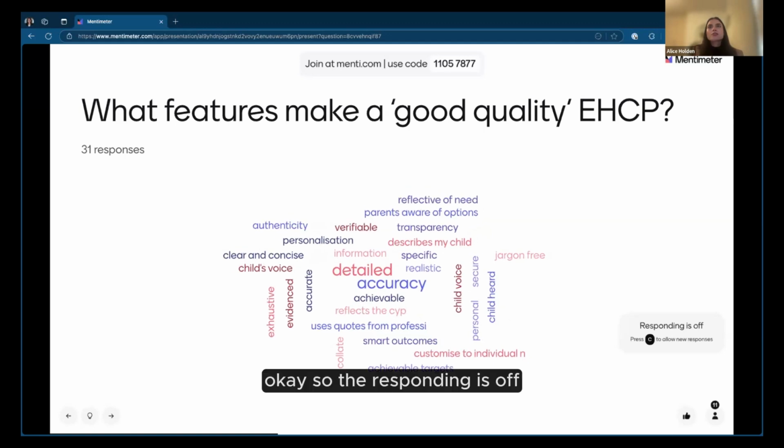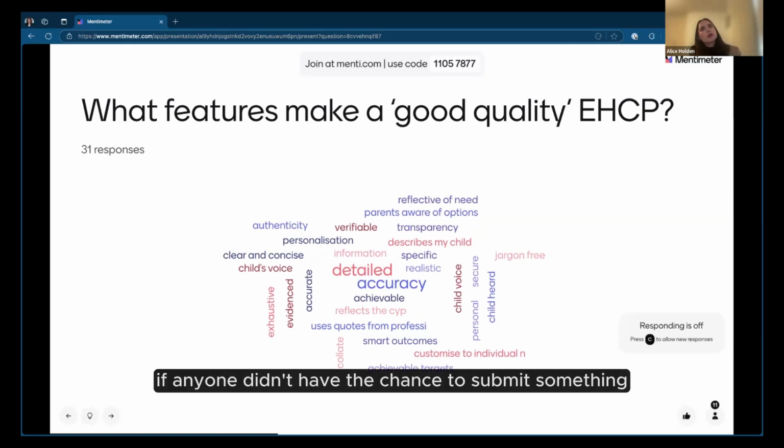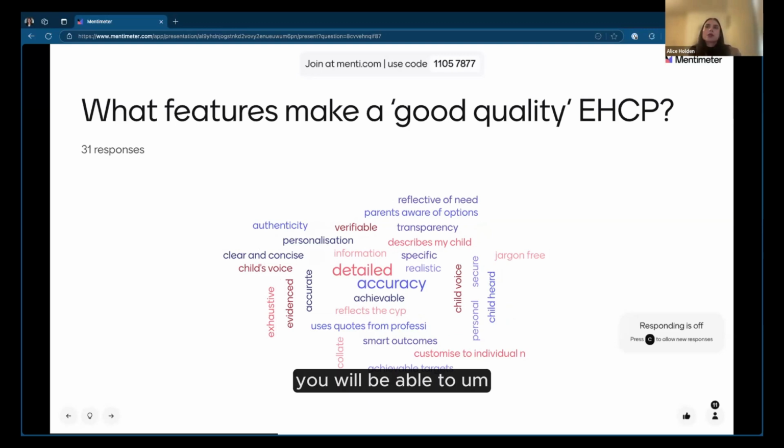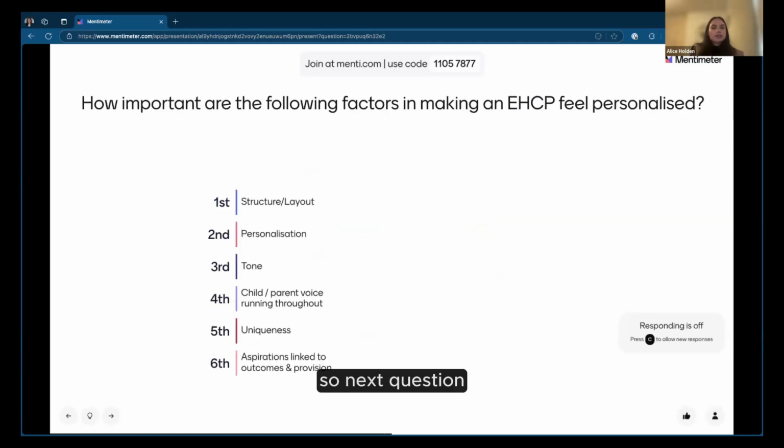Okay, so the responding is off, but you will have the chance to add, if anyone didn't have the chance to submit something or you want to add something in a bit more detail, you will be able to afterwards. We'll share something around so you can do that. So next question. Timer going on.